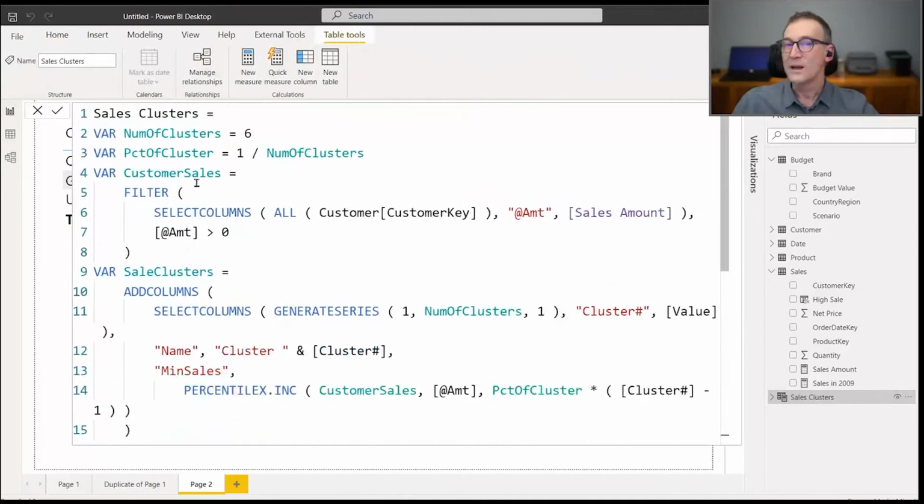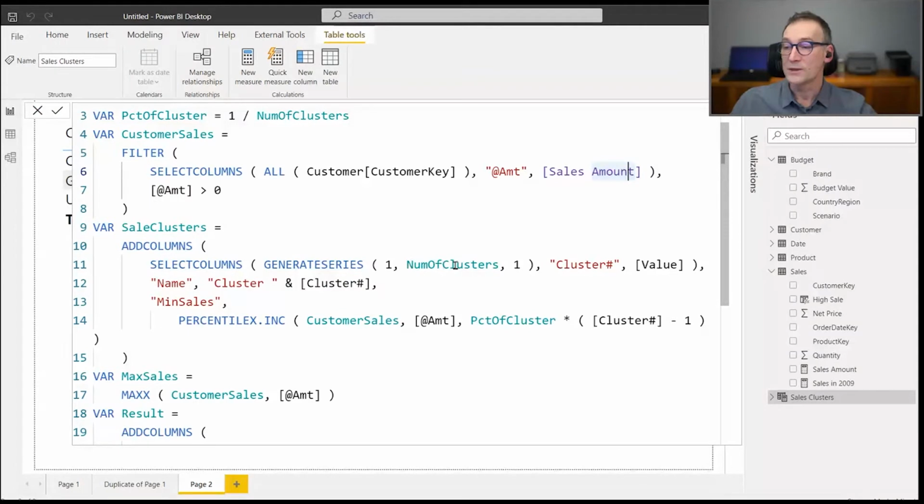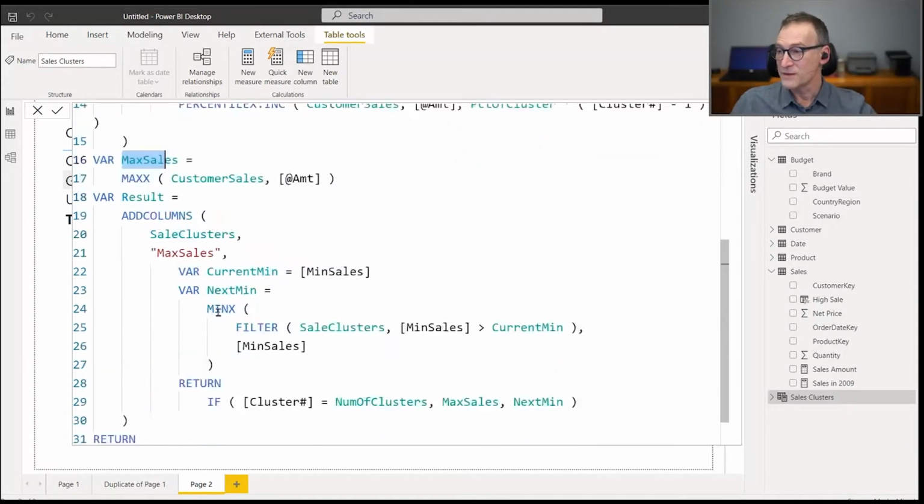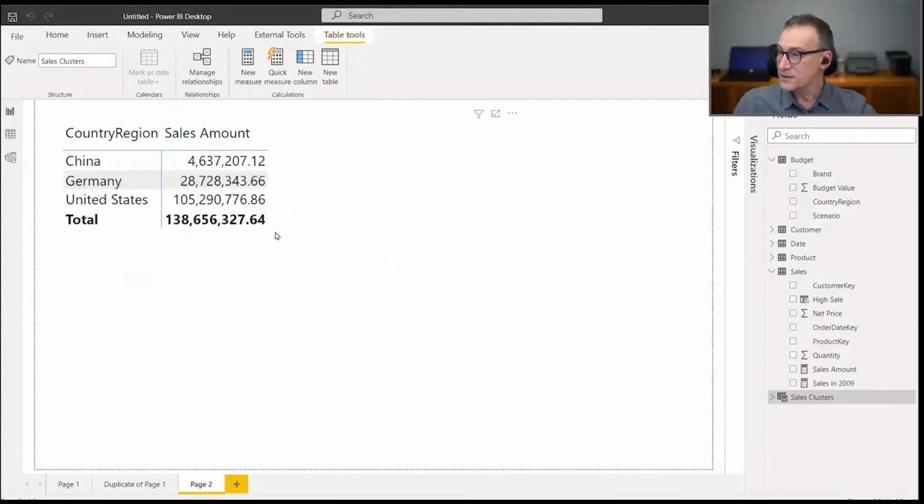What does this code do? Well, this code creates categories of customers, but since I'm a lazy guy, I wanted to build a calculated table that creates the clusters automatically. So I say I want 6 clusters. Each cluster needs to contain a given percentage of customers, that is 1 divided by the number of customers. Then I retrieve for each customer the sales amount, and then I create a table that contains numbers from 1 to the number of clusters, that contains the cluster number, and then the minimum amount of sales. And finally, I compute the maximum amount of sales, and I define the 2 boundaries of each cluster in an automatic way. The result of this table is visible.